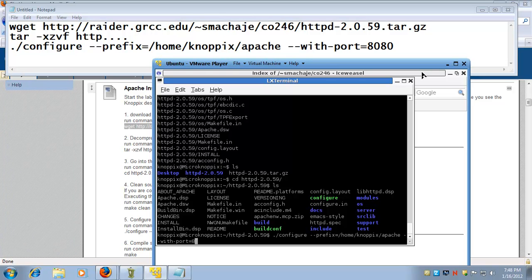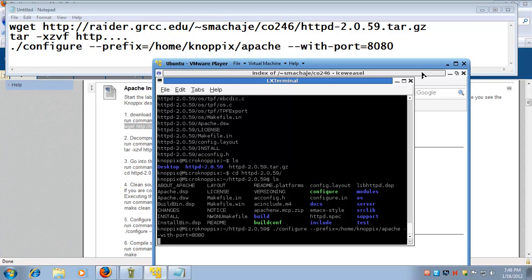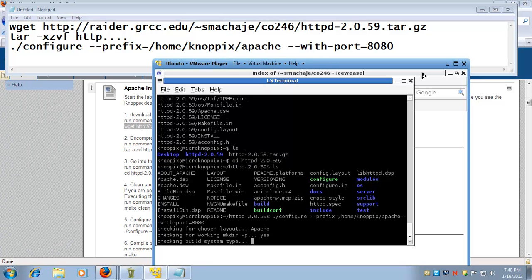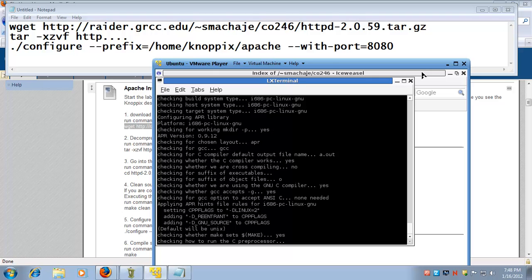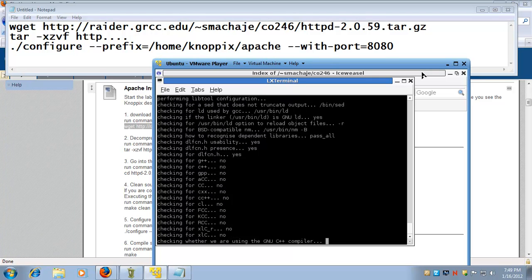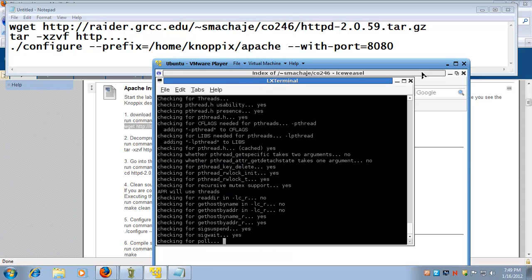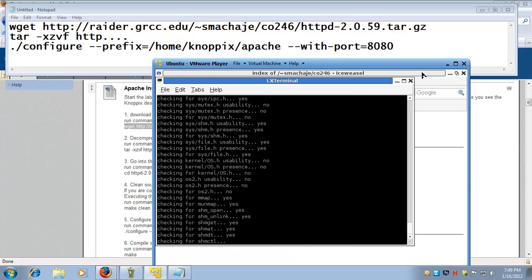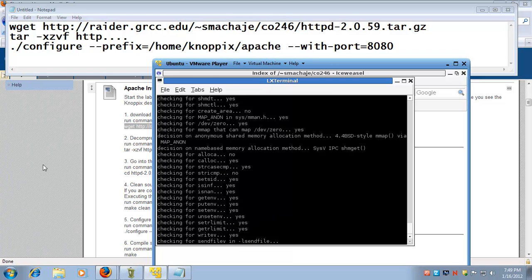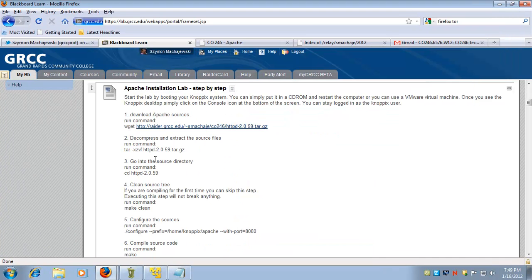Port equals 8080. And when you press enter, you will see a lot of code go by because now AutoConf is going to inspect two things. It'll inspect the source code and it'll inspect our computer. It's checking for all dependencies. It's checking that we have all the additional software installed that's required for Apache. By the way, I am following our lab, and I'm right now in step 5. Okay, that's step 5.